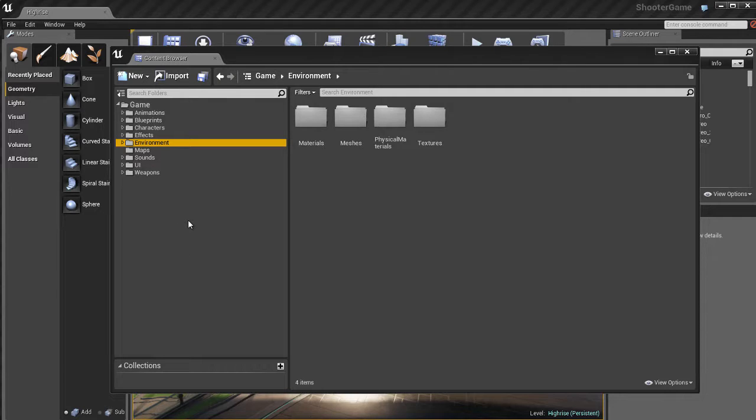When you create a new project, it'll be up to you to decide how you name your folders and how you're going to go ahead and organize them. So if I double click this environment folder, it'll expand, and you can see that in the environment folder we have the materials, meshes, physical materials, and textures folder, which are these folders that are over here. So this is basically showing you the same thing.